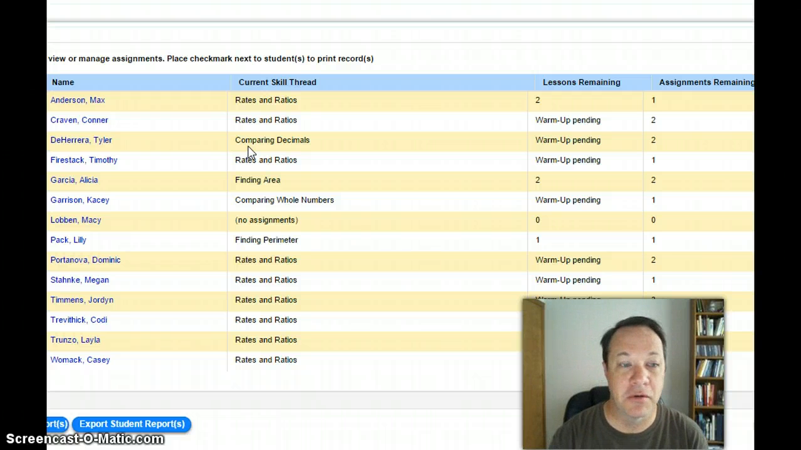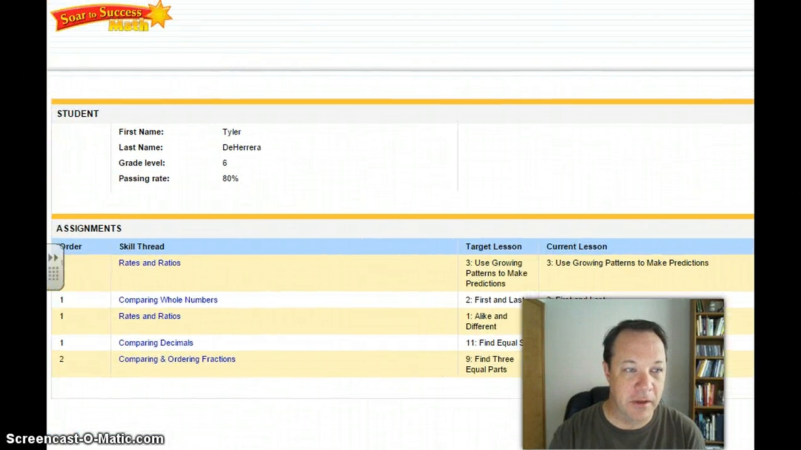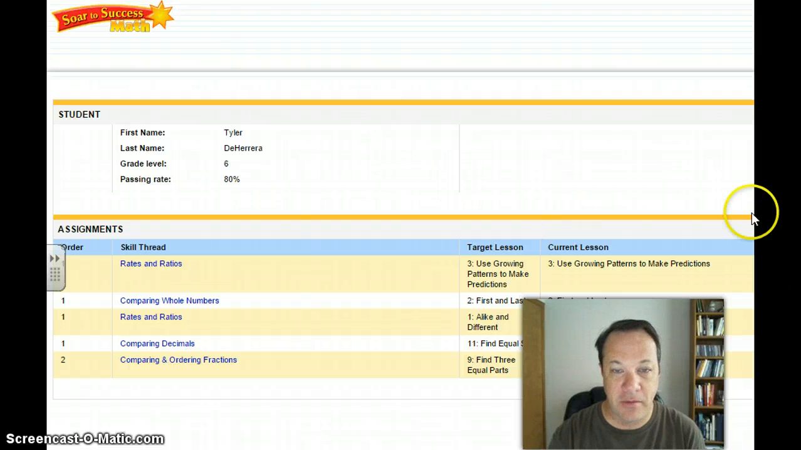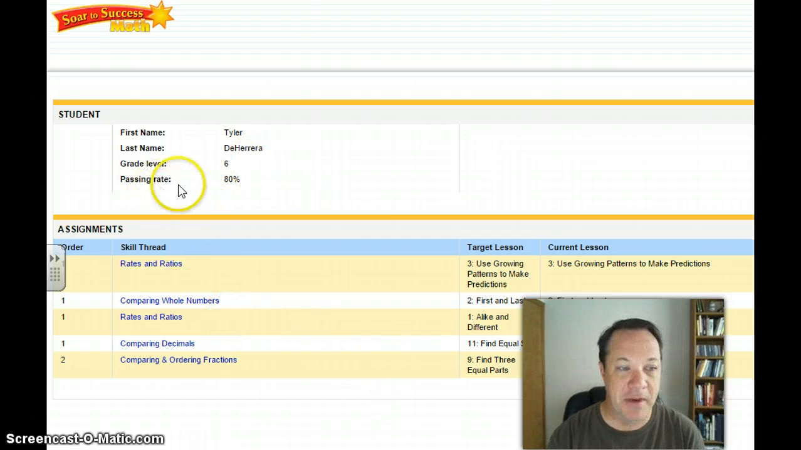I want to now show you, going back to what Tyler's doing, how I can, once I've assigned that skill, go back and look at his work in the online program in Soar to Success. In here you can see, I'm going to slide this over a little bit, that this is the work Tyler's done so far. You can see that it's expecting an 80% passing rate. He's working at a 6th grade level. He's worked on rates and ratios. He's worked on comparing whole numbers. He's worked on comparing decimals and comparing and ordering fractions. These are all lessons that he's been assigned and in some cases completed.